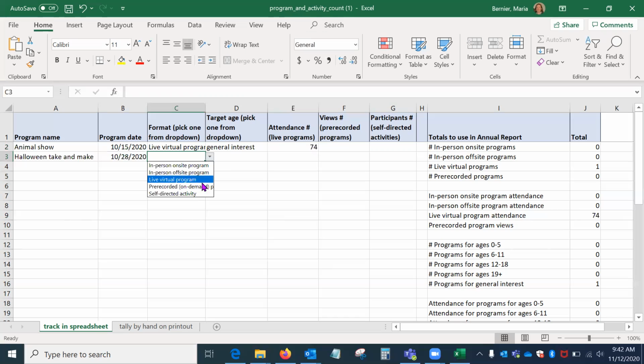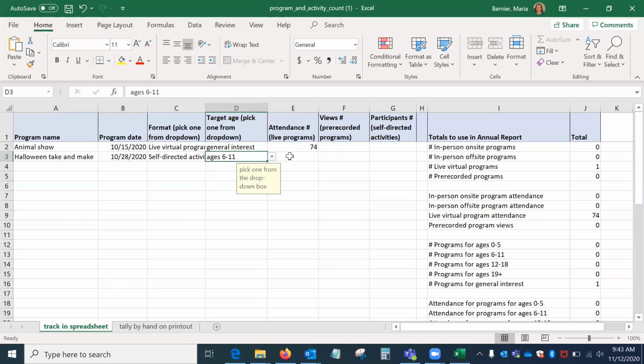This will be a self-directed activity. So remember, going back to the definition, this is something that the library staff prepared with the expectation that there would be no interaction with the library staff, that the patrons would take it home and work on it at their own time, their own pace, without interaction from staff. So that's a self-directed activity. And we kind of thought that was going to be ages 6 to 11. That's kind of how we pitched the program for kids, a Halloween take and make.